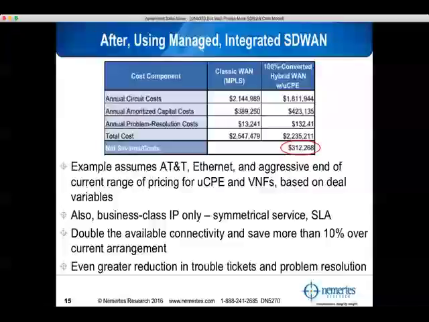There are, as you can see, some significant provisos. This is assuming, of course, AT&T's pricing and services, therefore also assuming that you've got Ethernet connectivity for your service provider's service handoff, and that is actually a significant consideration.